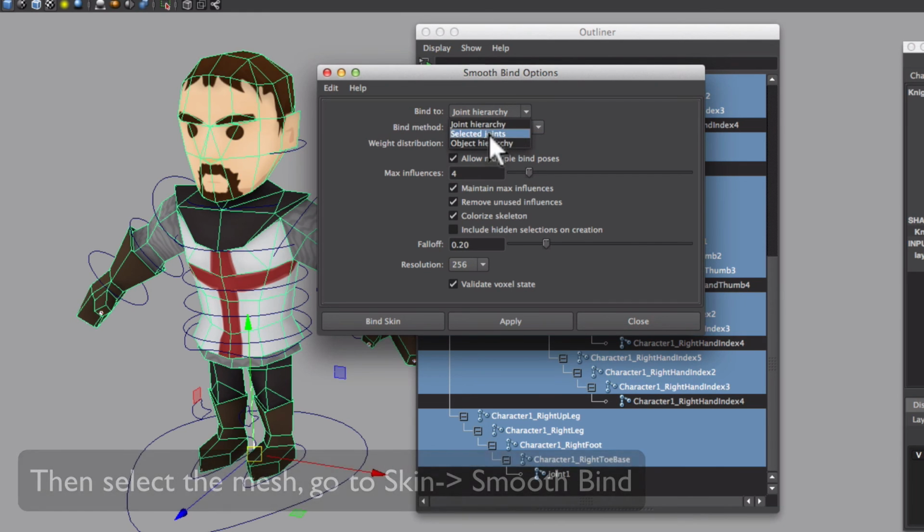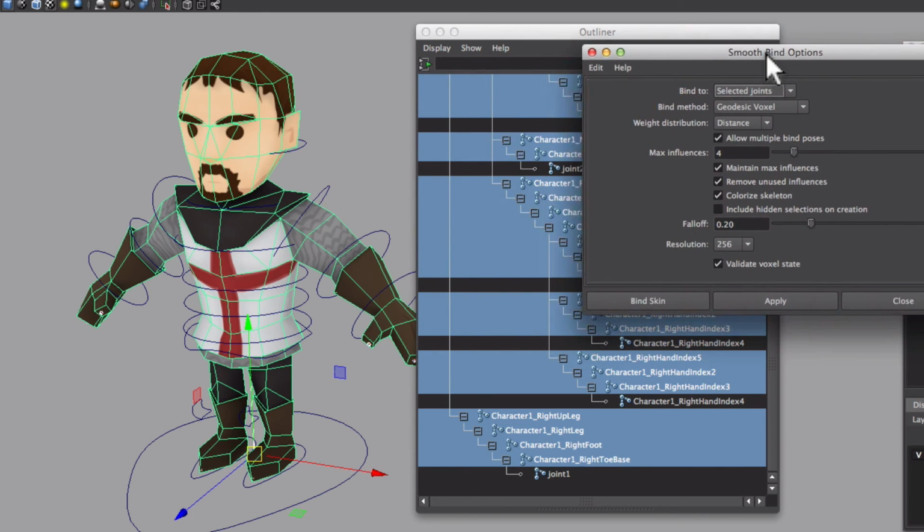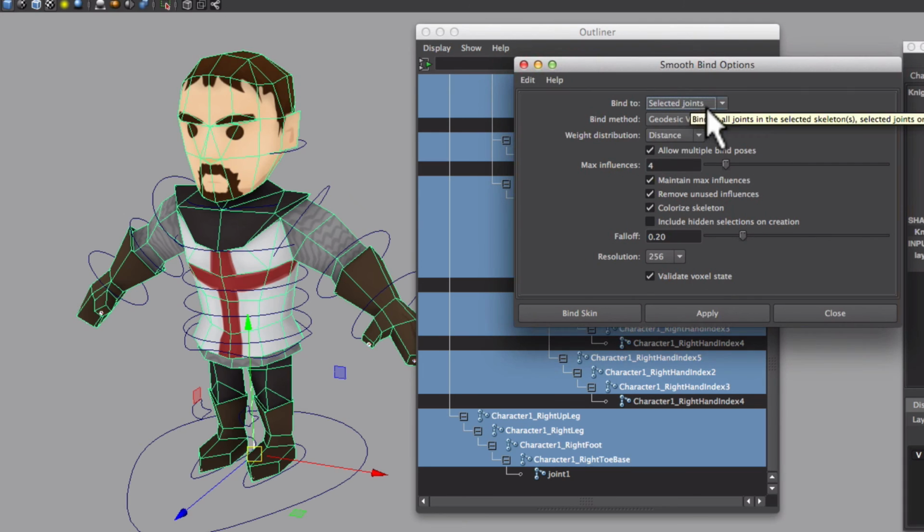Okay. So I want selected joints. So I only want to skin the joints that I have selected. And I like to use closest distance, but geodesic voxel seems to be quite good and it's coming with the new Maya version. So I'm gonna use that instead. And yeah, let's try those settings.